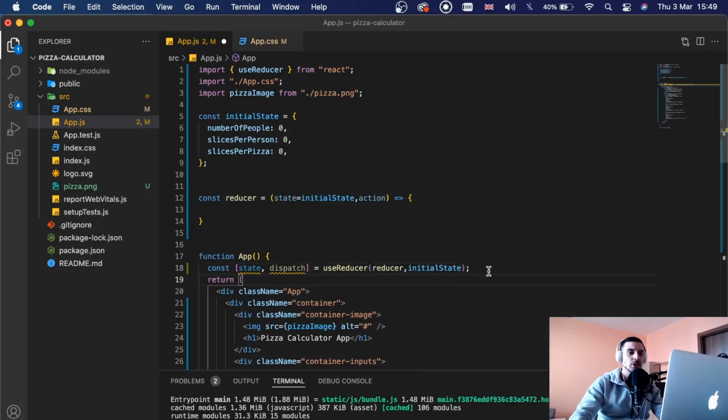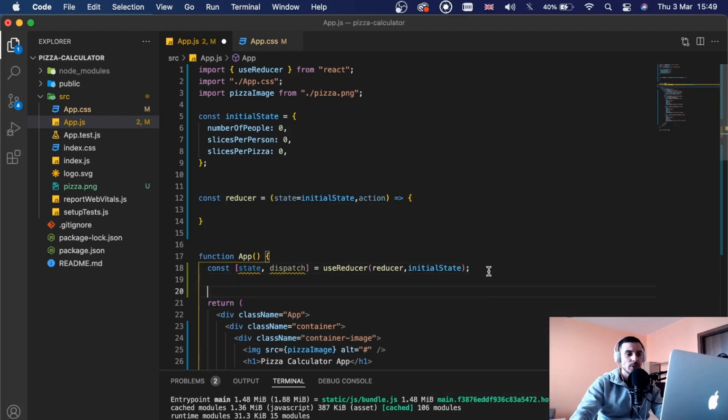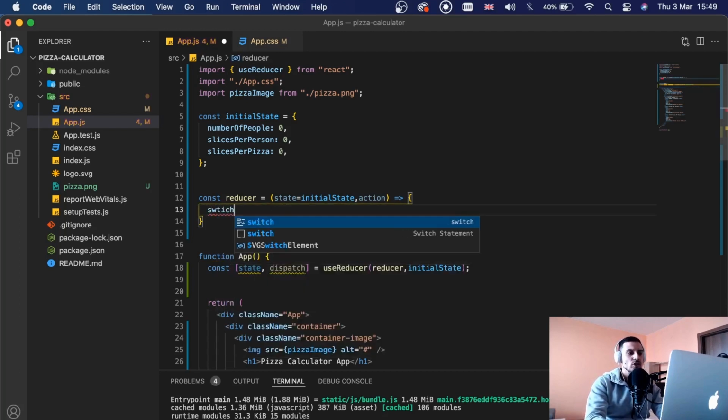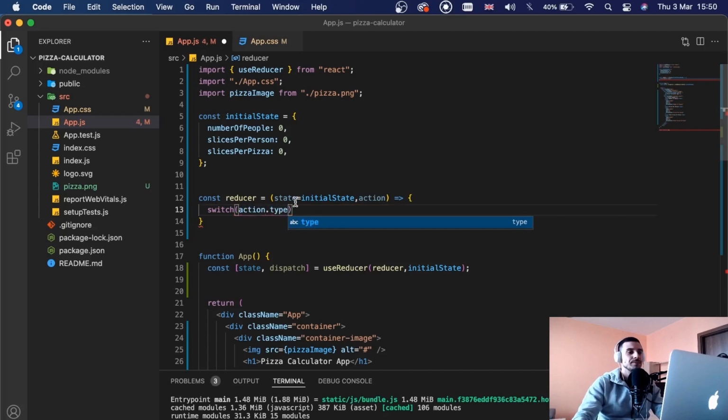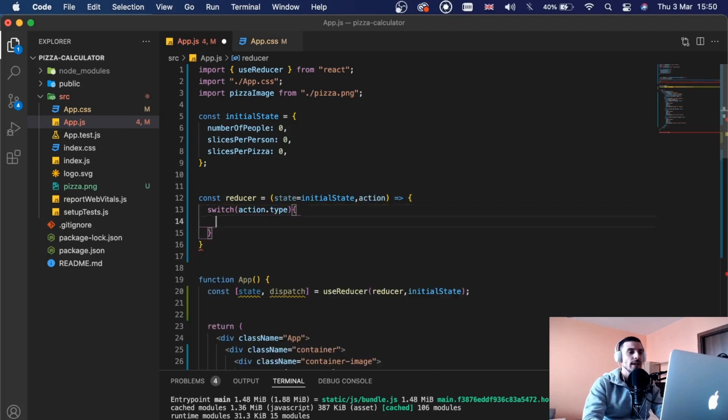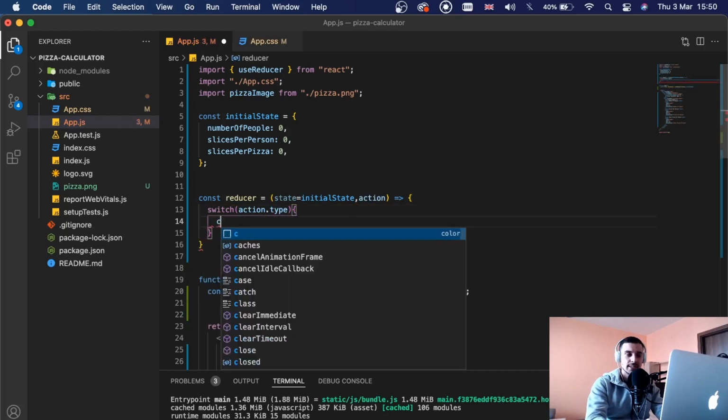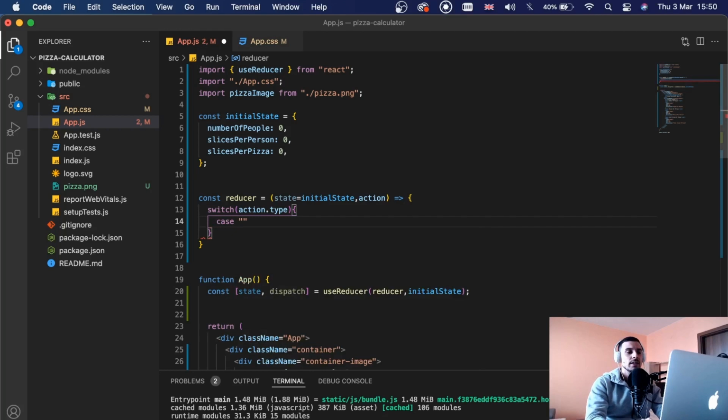With that, our useReducer hook is ready to be used, but we need to finish the implementation of the reducer. So the reducer, basically we can say switch, and we can say action.type right here. And the first case, so we're going to have a couple of cases. So case, we can call this number of people change.